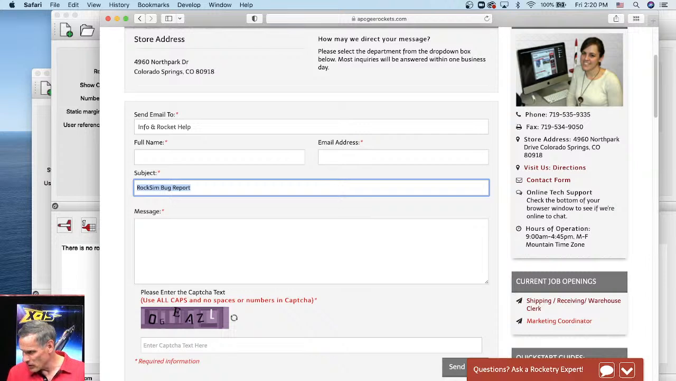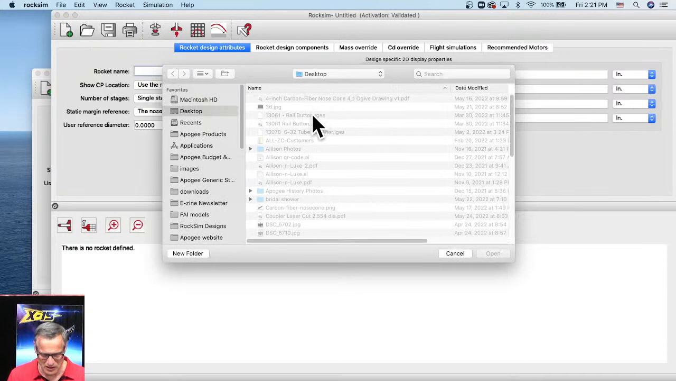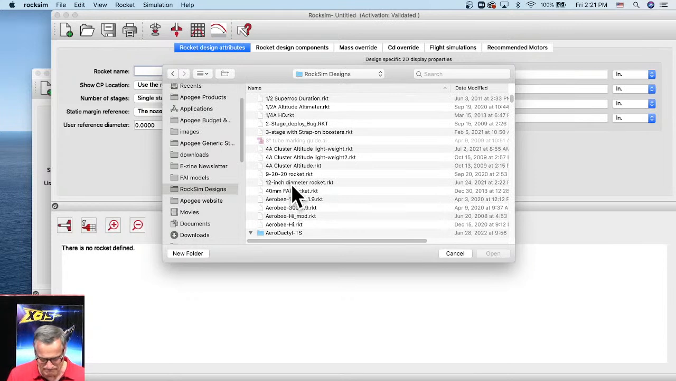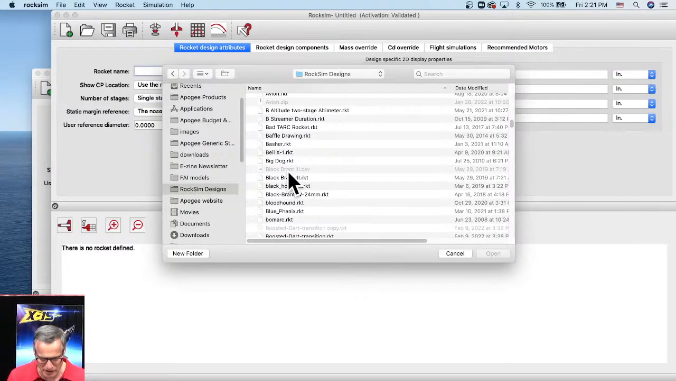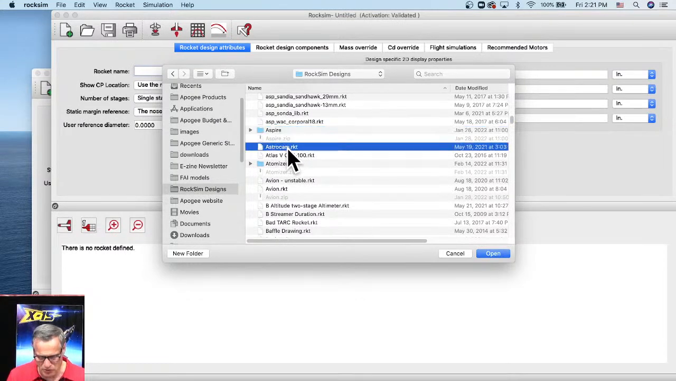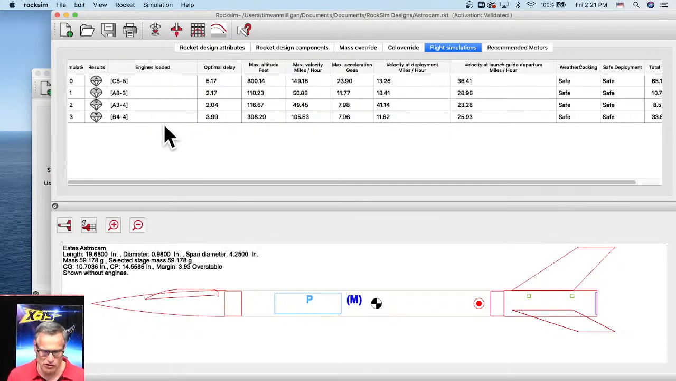Thomas Phillips says, RockSim question, how do I export plot data as CSV? Okay, I can answer that one. Okay, so first we need a simulation, so I'm going to open a design. RockSim designs. I'm just looking for a generic rocket here. Let's go with the Estes Astrocam. So this is an Estes Astrocam, and there's flight simulations here. Okay, so let's run a new simulation.